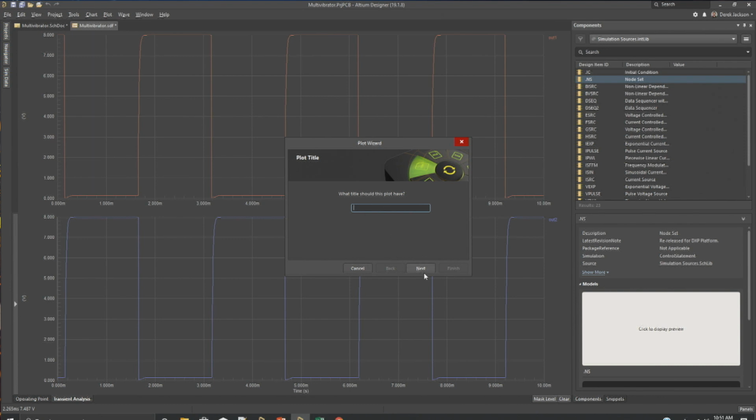You can give it a name. I'll hit next, and there are some configurations. The only thing that you can't do is select a bunch of waves to add at one time. You have to add them one at a time. So you can add them here.